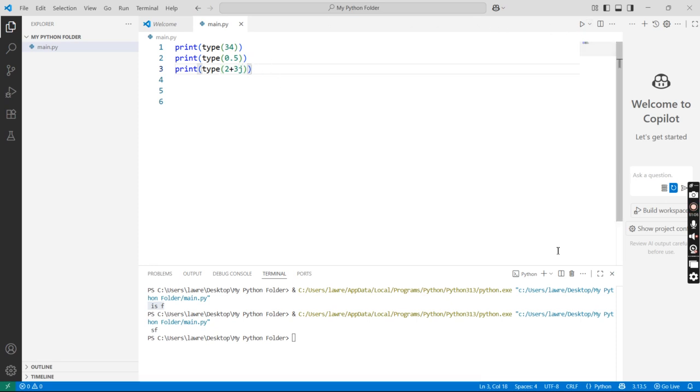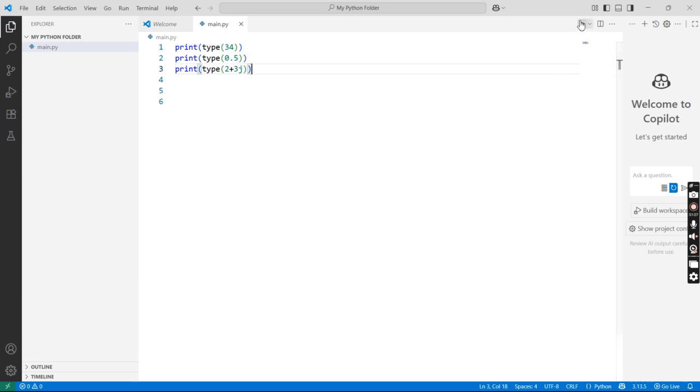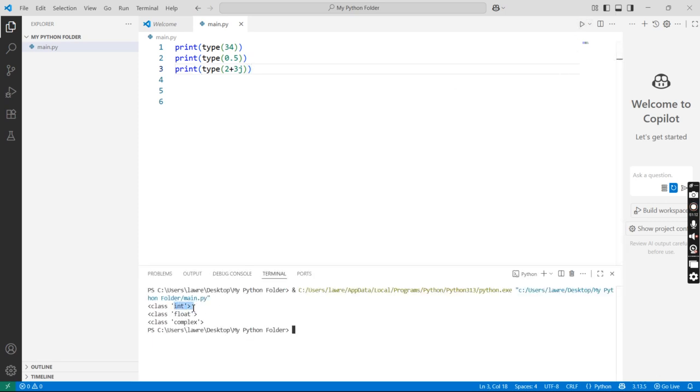It's going to tell us the difference. First I want to clear this terminal, then I'll run it. So here we have class integer, floating point numbers, and complex. So the first one is an integer, this is a floating point, this is a complex number.